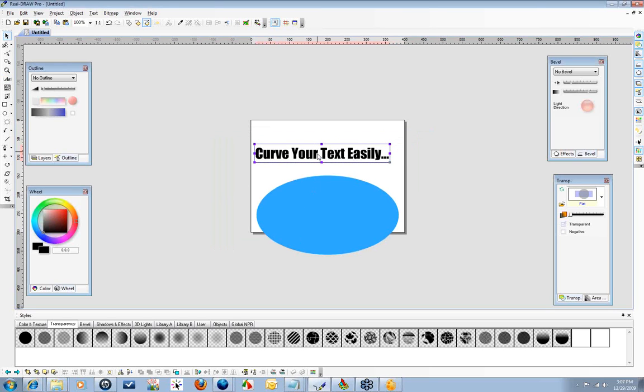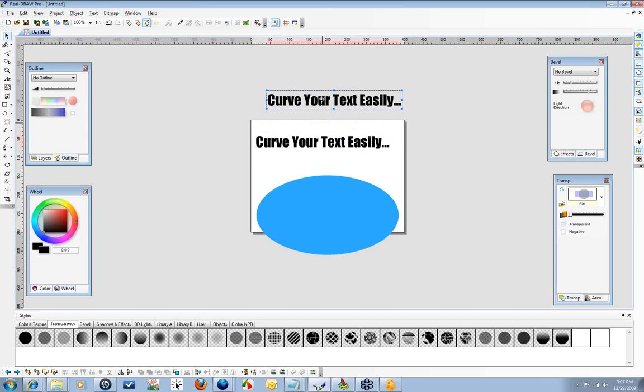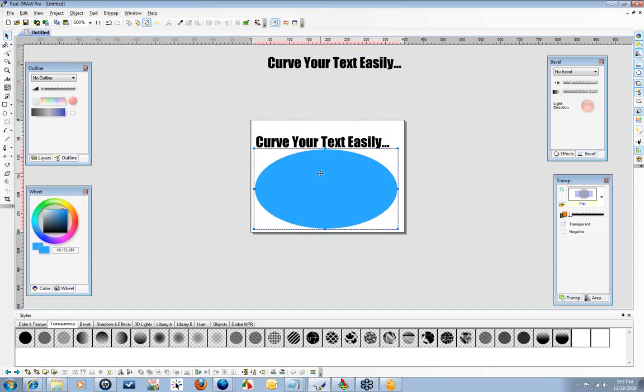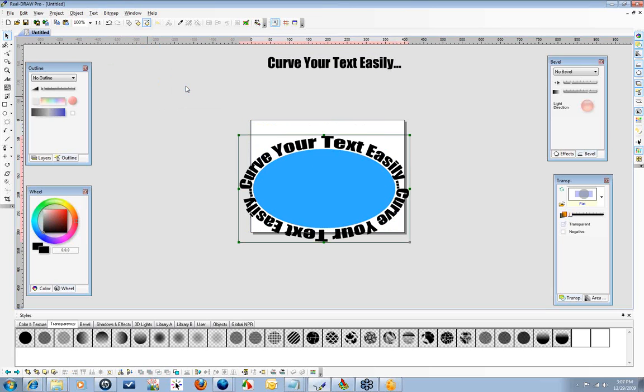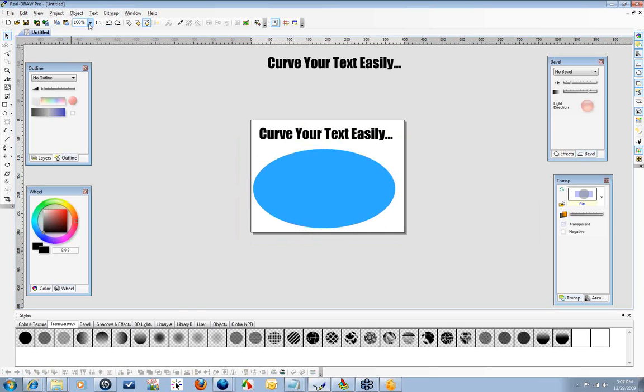So here's our text. Let's do a copy, do a paste, move this off. All right, going to grab the text again, shift, grab the object, go text, follow path, repeat outside. So see, it just repeats the text now and it follows this around the object. Let's just do an undo.